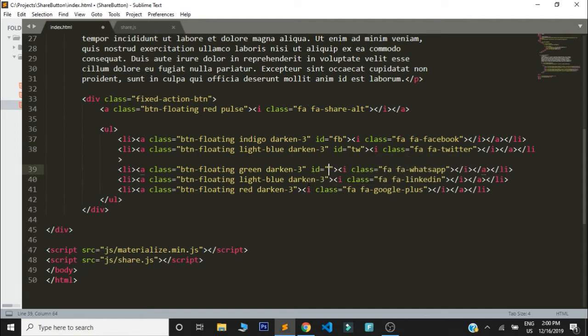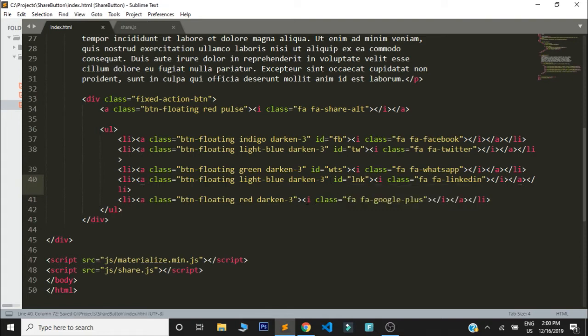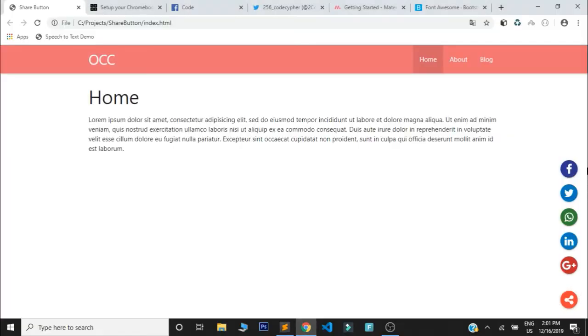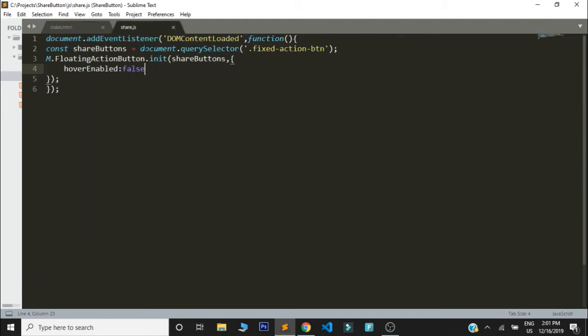Then WhatsApp will be WTS, that's WhatsApp. Then LinkedIn will be LNK, so that's for LinkedIn. Then Google Plus, I'm going to give it an ID of G plus or GP. Let me give it GP. So we have FB, TW, WTS, LNK and also GP, short for Google Plus. So we have given every icon an ID. Very, very simple. Now let us go back to our JavaScript file.